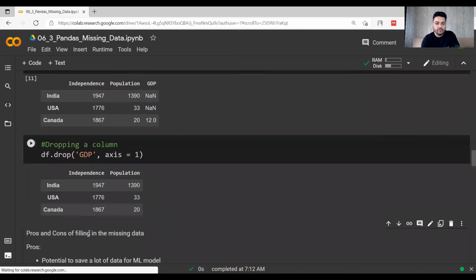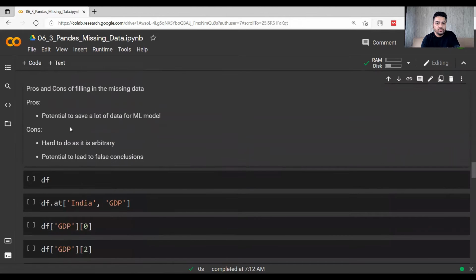Now let's try filling in some data. Now there are multiple things. The pro is that you will save a lot of data for your model to be trained on later on, but it is hard to do also. With arbitrary values, you cannot just put the arbitrary values and have a go. It will also have the drawback of leading to false conclusions if your values are not correctly filled in.